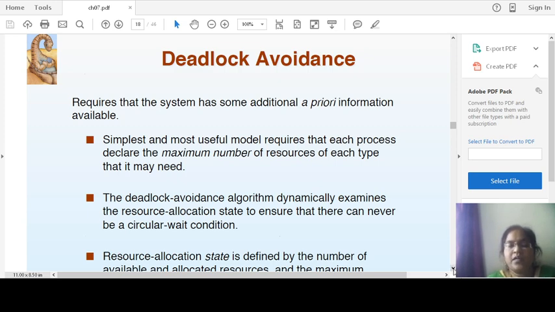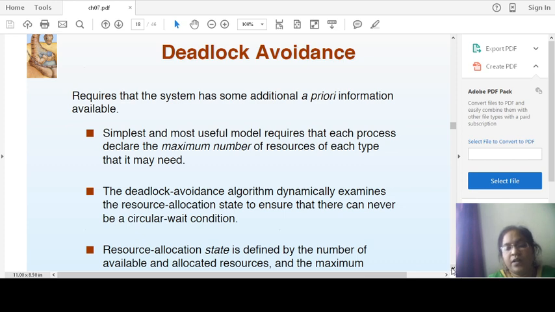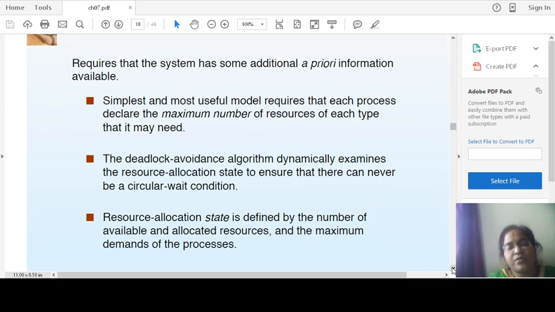The algorithm examines the resource allocation state to ensure that there cannot be a circular wait condition. Because the OS knows all the resources required by each process, as that information is given in advance, it will see the allocation state and check that there is no circular wait in it. The resource allocation state is defined by the number of available and allocated resources, that is, how many are freely available and how many are allocated, and the maximum demand of the processes.